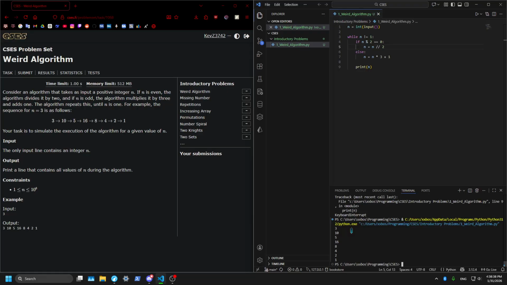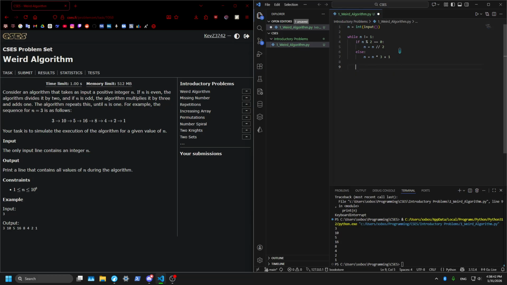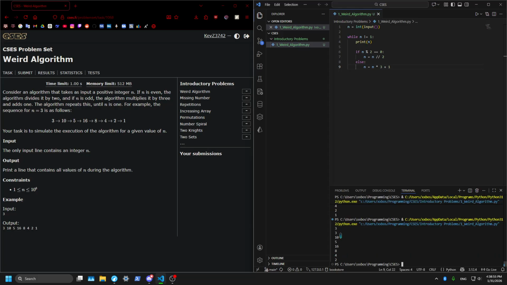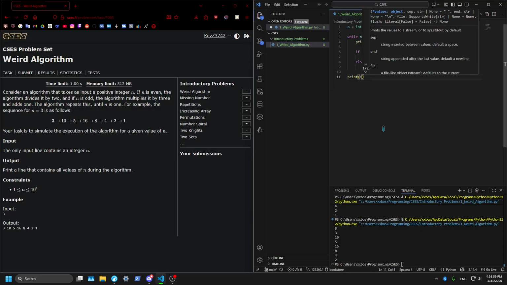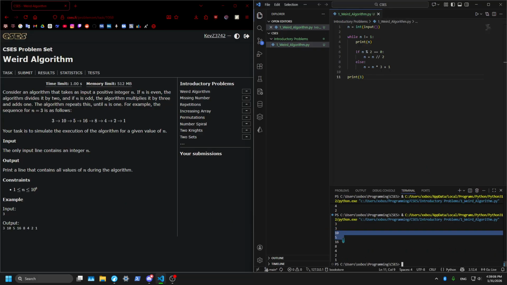Okay, so the order is a little bit off. We should do this. But this won't output the last variable, right? So then at the end we can just print 1. And then this should get it: 3, 10, 5, 16, 8, 4, 2, 1.